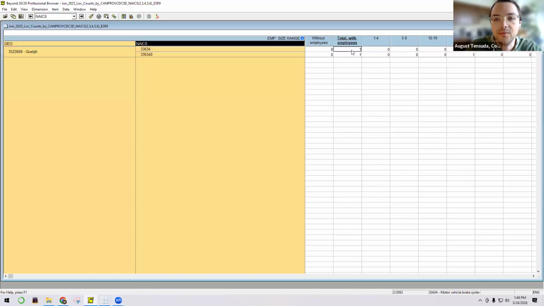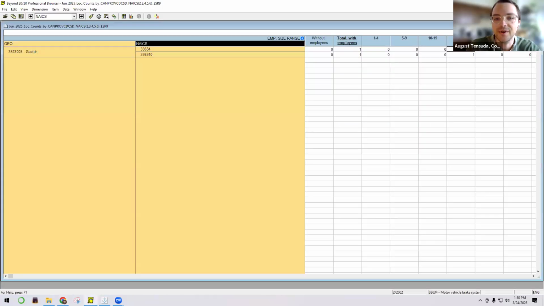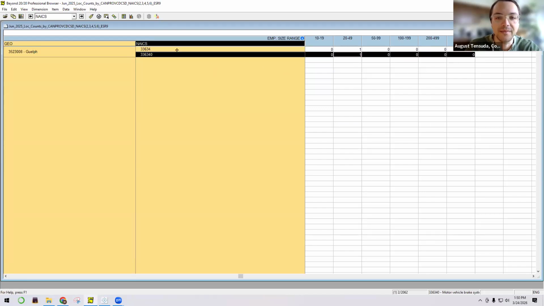We can see that there is in fact one with employees, and it's between the size range of 20 to 49. So it's cool how you can see the top industry, and then work through it, go through the IVT file to find specifically that one of the top industries is this large motor vehicle brake system manufacturing. Although I am surprised it says 20 to 49 because I thought this would be, oh yeah, no, sorry. But yeah, you guys get the idea how you can get more minute details from within the IVT file.